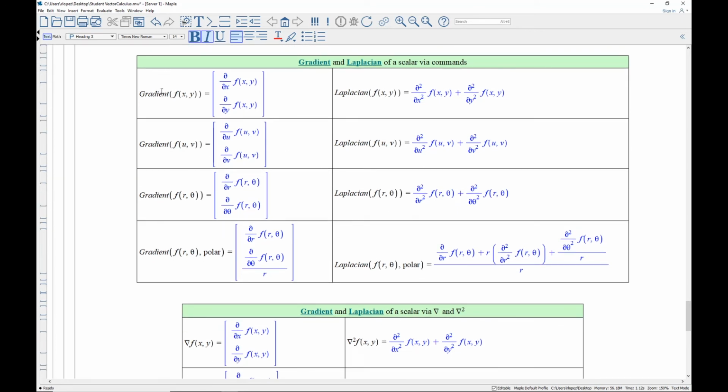Take the gradient, or apply the gradient command, to a function of two variables, just to lessen the display by using two variables. You get a correct representation of that gradient vector in Cartesian coordinates, because at the moment we haven't changed coordinates in the background, so the ambient coordinate system is the Cartesian system. If you take the Laplacian, Maple will return the correct result, second derivative with respect to x plus second derivative with respect to y.